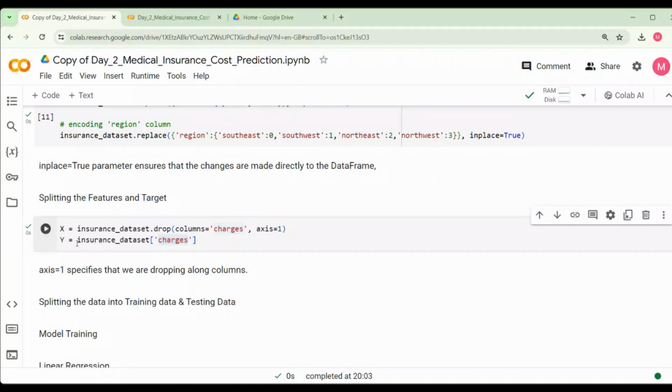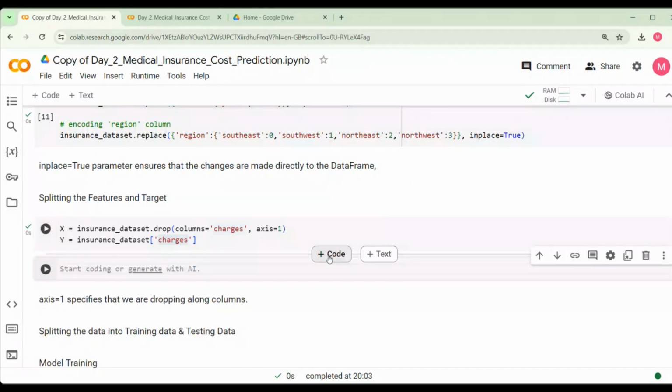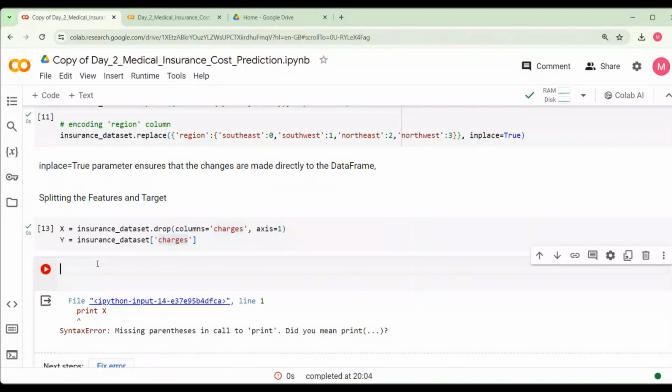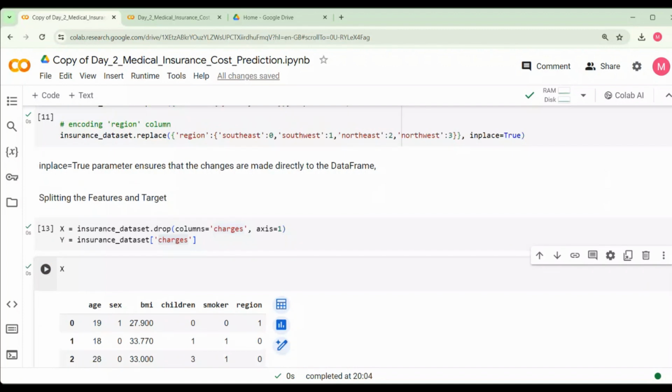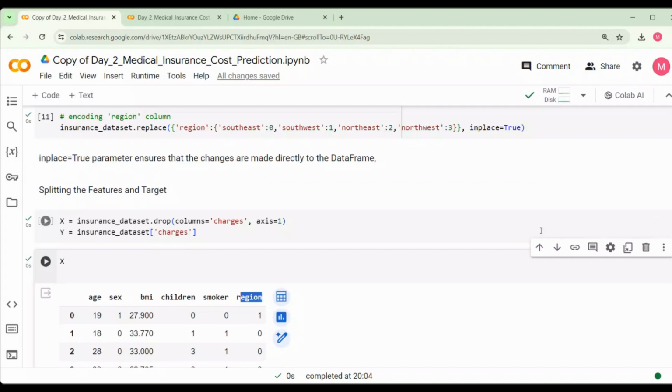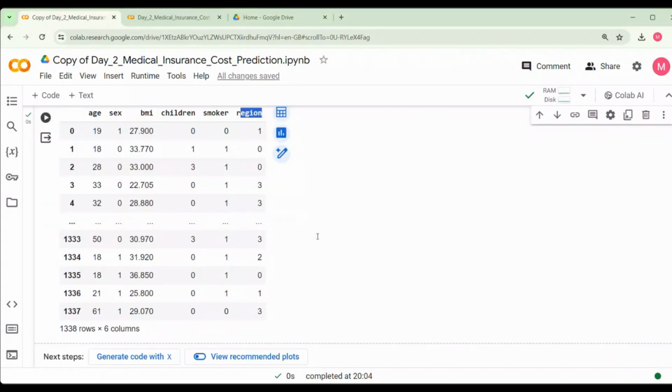Just run it. Now we can see what is in X. You can print X, or just put capital X, no problem. Here you can see all the age; sex has been converted to 0 and 1 now. BMI, children is already a number, smoker 0 and 1, region converted to 0, 1, 3, 2, and so on. All the values. 1333 rows by 6 columns.